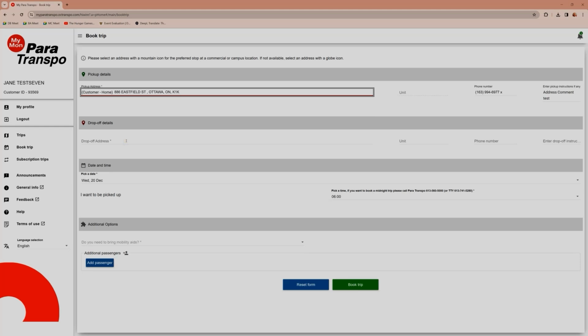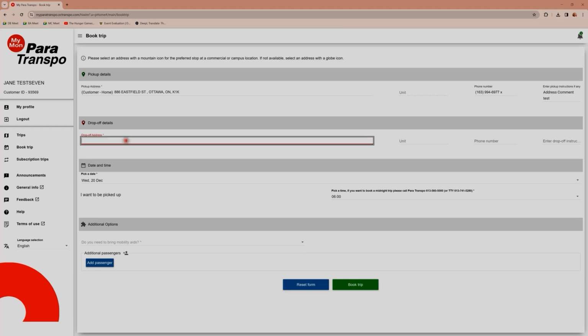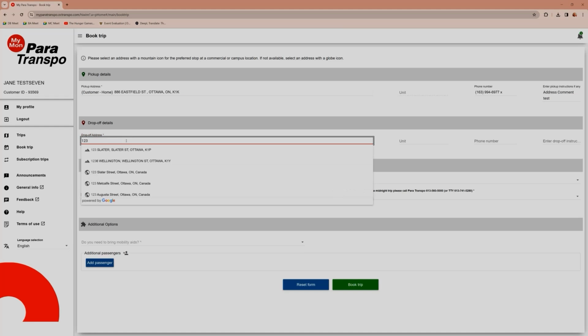In the drop-off details section, the first field is the drop-off address. This is where you would like to be dropped off. As you start to type the address, My Transpo automatically compares your address to the built-in map and makes suggestions for the address. You must select an address from the list of addresses selected by the system. Using your keyboard, you can type in the address, or you can type in keywords. For example, if you type in Walmart, you can then use the up and down arrow keys or your mouse to select a suggested address.